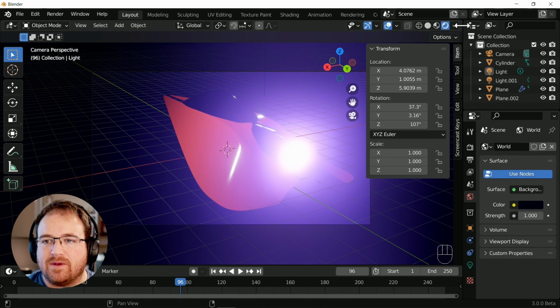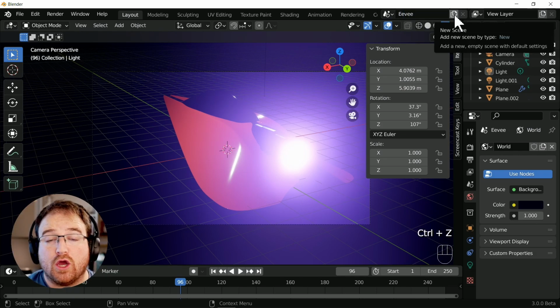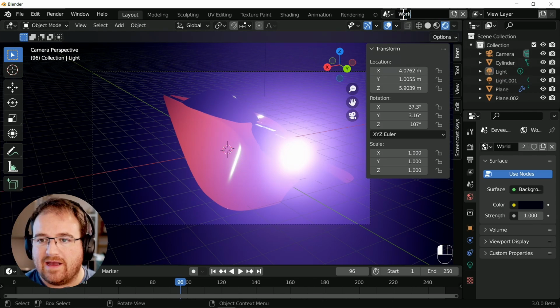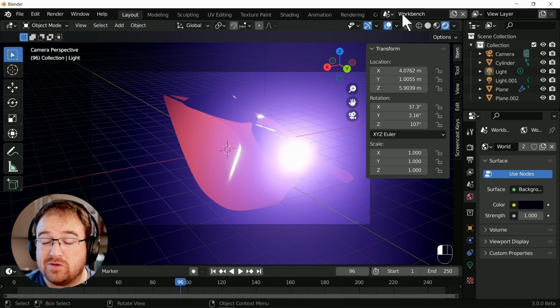So in order to do that, I'm going to go at the top here and create a new scene. Let's call this one Eevee for the moment. And we're going to copy the scene here, and it's going to be a linked copy, which means all of our objects stay the same. And we're going to call this one Workbench. And this is the key here. We do need two separate scenes that we're going to combine afterwards.